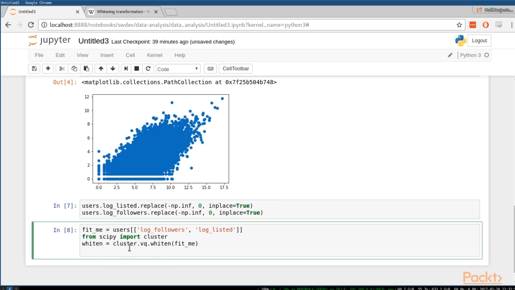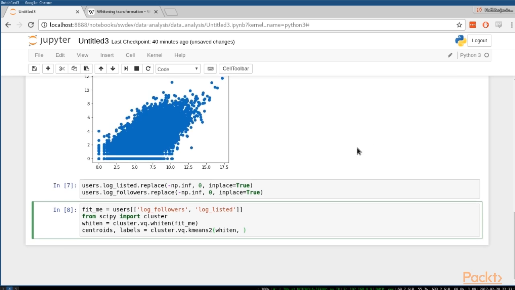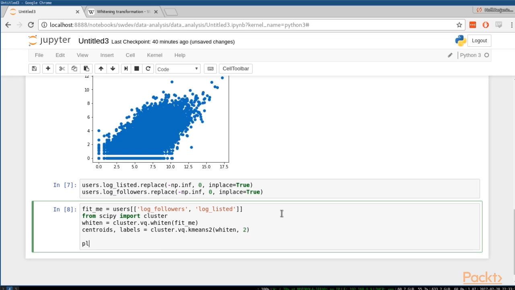So we're going to start with using the k-means2 method, and I'll explain why in a little bit. The k-means2 is going to return us both our centroids and our labels, and I'll show you what these do in a second. But again, cluster, vector quantization, and k-means2. Now we need to pass in our whitened data, and we also need to pass in how many clusters we want. So in this case, we're going to do 2 clusters.